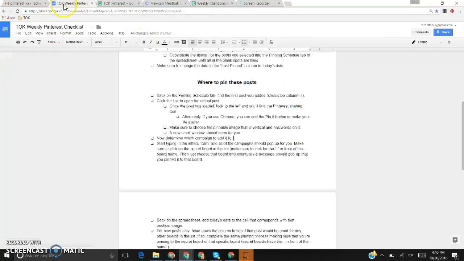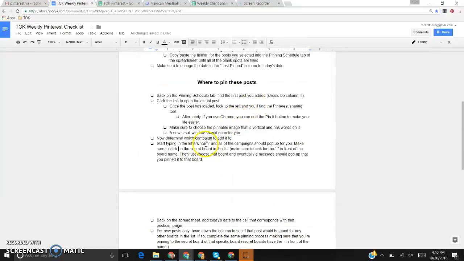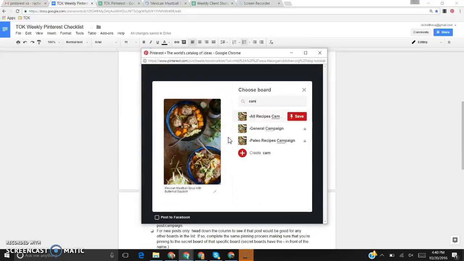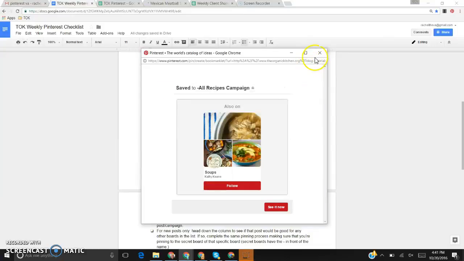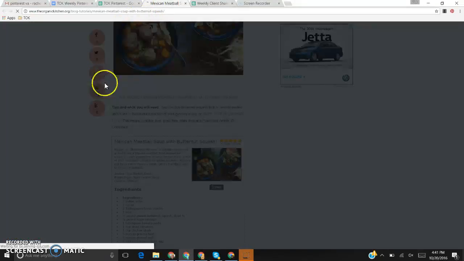So, back to our spreadsheet so I don't get off task. We're going to go back to that pop-up window that came up and start typing in the letters CAM, and that'll help you pull up all the campaigns, because she just doesn't have any boards that have CAM in it. So I'm going to click the All Recipes campaign, and then I'm going to go back to the post and do the whole thing over again.